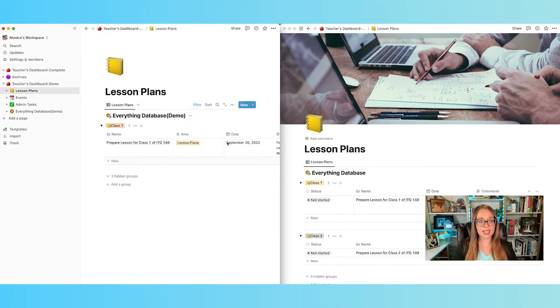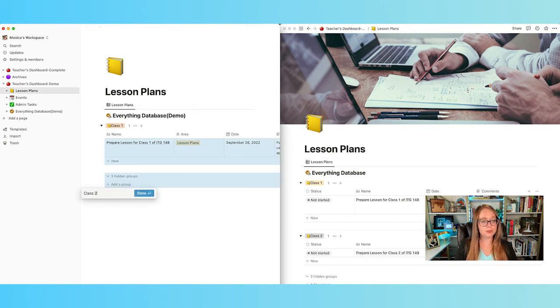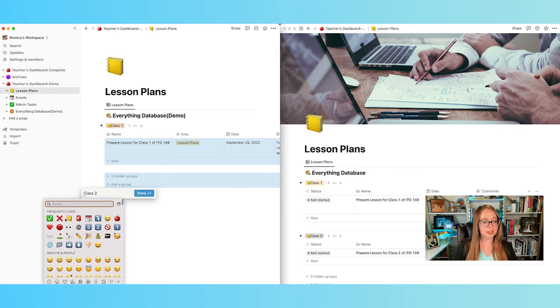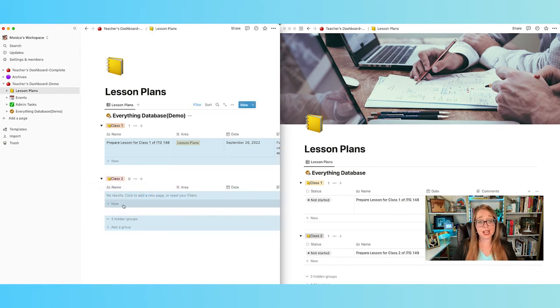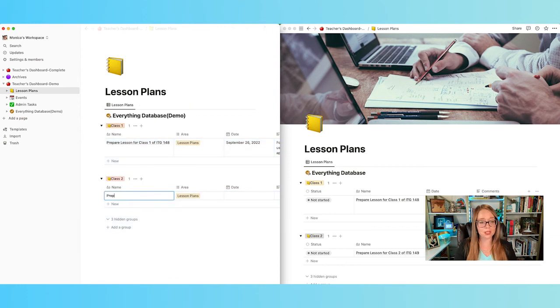So as you'll see, I have the lesson plan here. And again, the reason I have another class here is because I created one. So I could create another class here as well, add a group, and I could call this class 2. And I'll just put the emoji in front of it. And done. And now I have another class, and I could put information like prep for prep syllabus. And so I have all the information related to my lesson plans from that one database showing on this view.